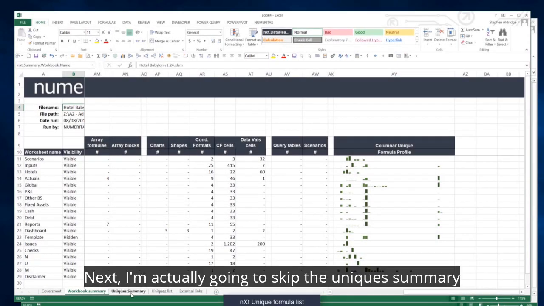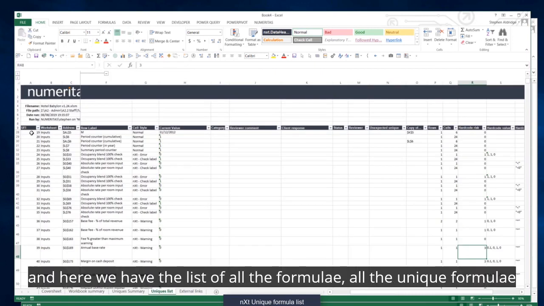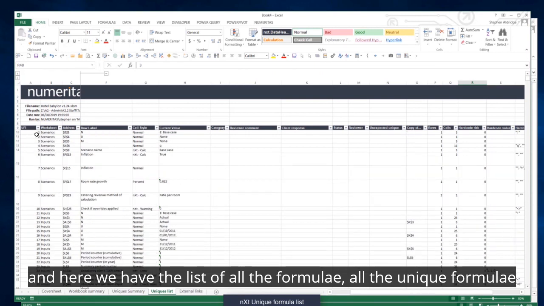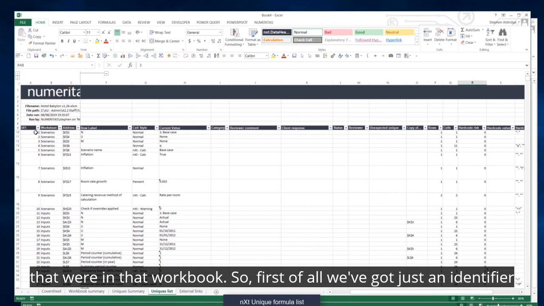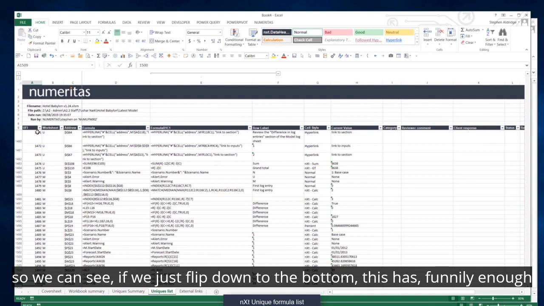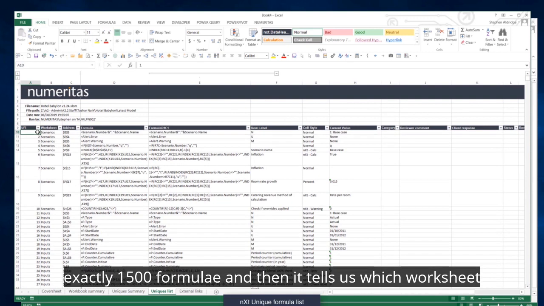Next up, you're going to skip the unique summary and go straight to unique list. And here we have the list of all the formulae, or the unique formulae that were in that workbook. So first of all, we've got just an identifier. So we can see, if we just flip down to the bottom, this has, funnily enough, exactly 1500 formulae.